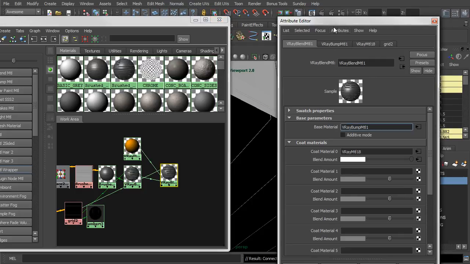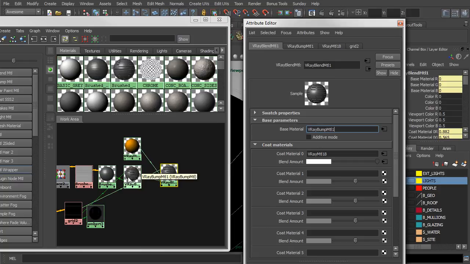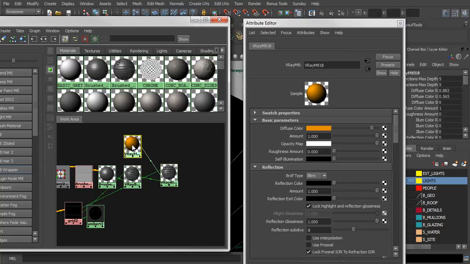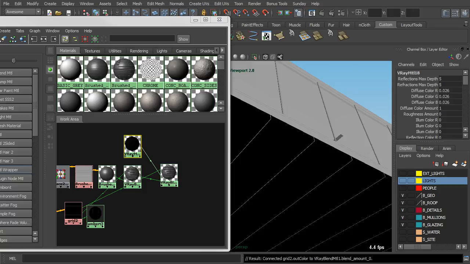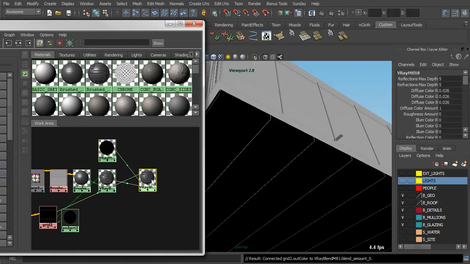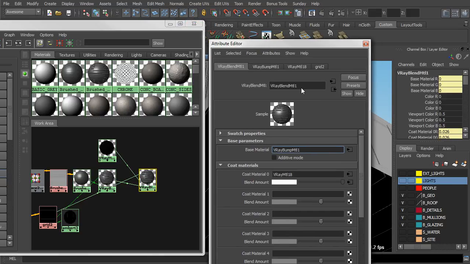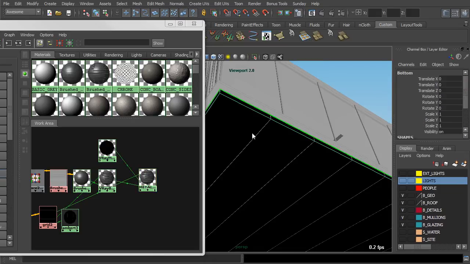And that way, basically we'll have this V-Ray metal bump material as the base, and then the gap between all the panels will be this other newly created material. And I'll just change this back to just a dark gray now. And then we can apply this new V-Ray blend material. Let's rename this metal panels. We can apply that to this geometry here.